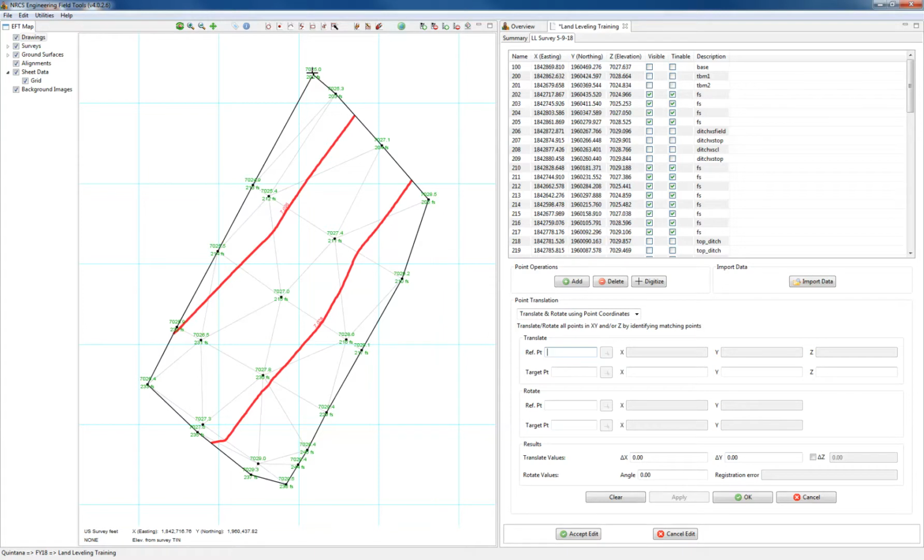This is the one I never want to move, and all the rest of these points are going to rotate around this point. So this is point 202, and that's just the point number. Once I type in 202, this little eyeglass is going to show up. If I click that, it automatically pulls the X, Y, and Z for this point.